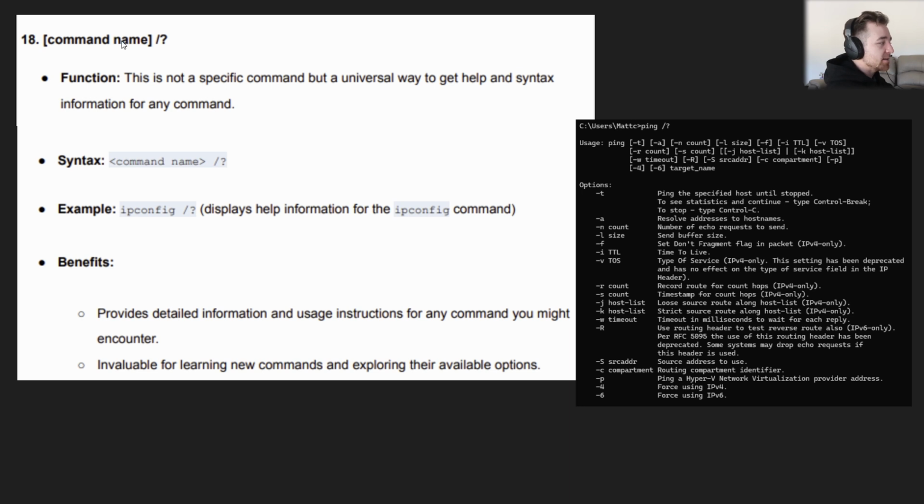You can type in a command name followed by a space, a slash, and a question mark, and that will give you the information you need to know about a command name. So you can see here, I've typed that in. Give me some information on ping. Ping space slash question mark, and it tells me all of the different flags I can use and what those different flags do. Okay, you can do that for any command.